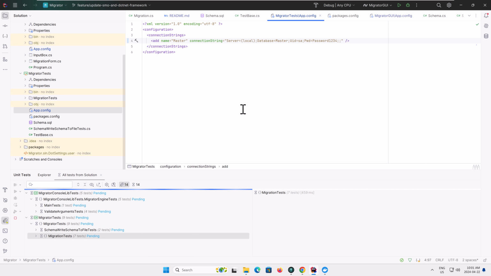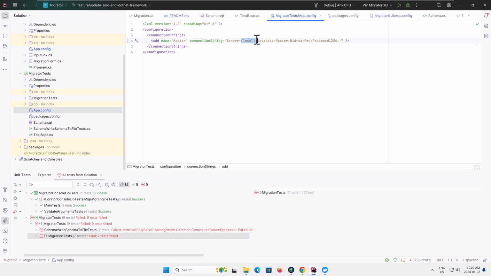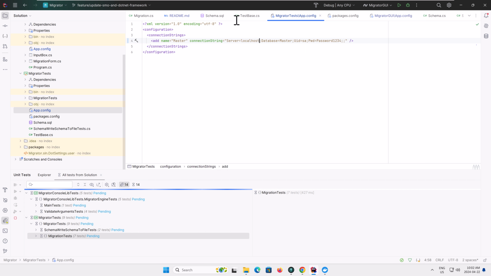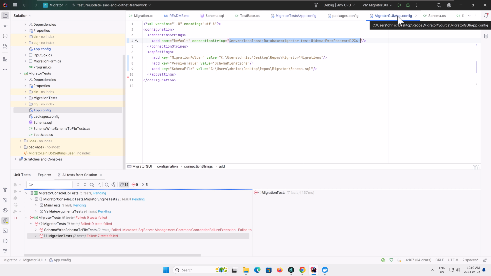Yeah, maybe I did run the test last time. I don't think I did. Now that I think about it, I think I just got them all working. Oh, the server's not local. It's localhost. Okay. What else am I missing? Yeah, just localhost.